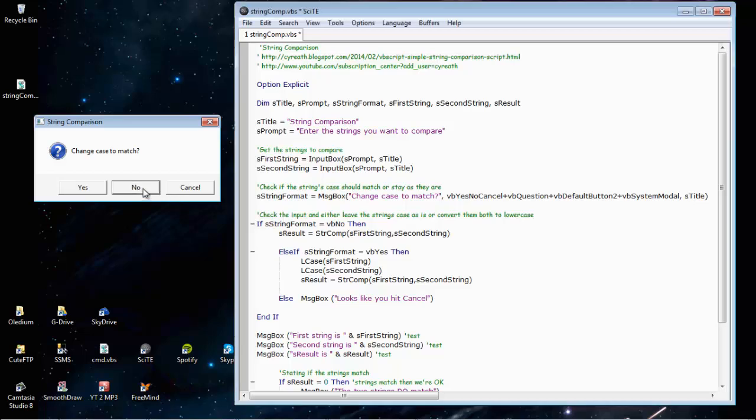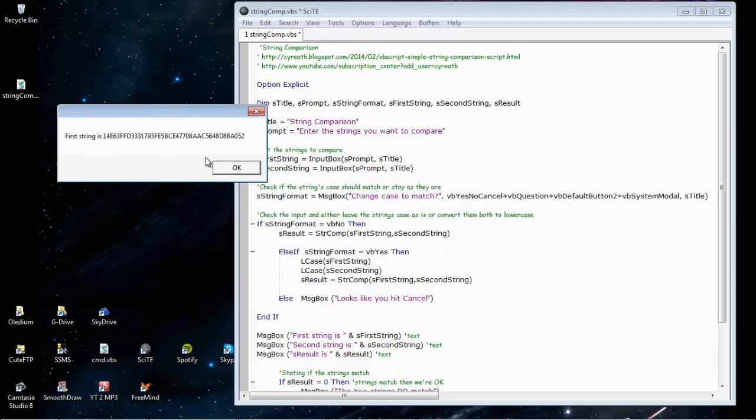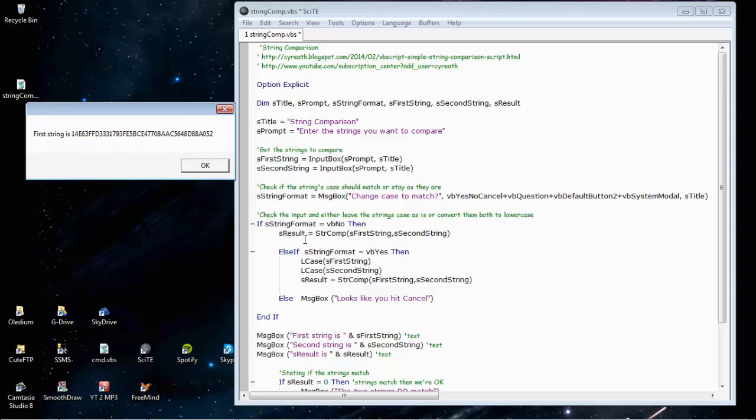Did it match? No, I think we kept saying yes last time. Now what I've done here is, hang on, let's see, so what happens now is there's a check invisible to us, but we're saying if the string format that we've just asked the user about is no, then just do a comparison. Don't do anything with it, just do a comparison. And we're using this string comparison method that comes from VBScript. I haven't created that. And obviously we're doing an assignment to our next variable, sResult.